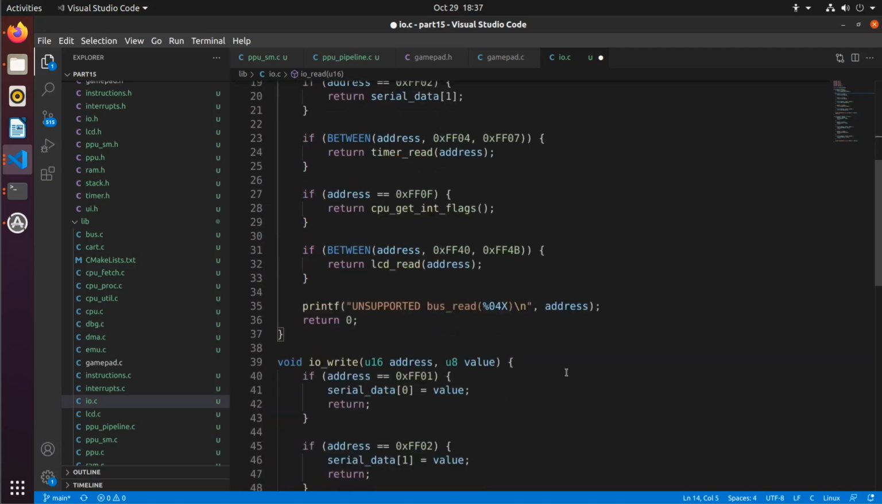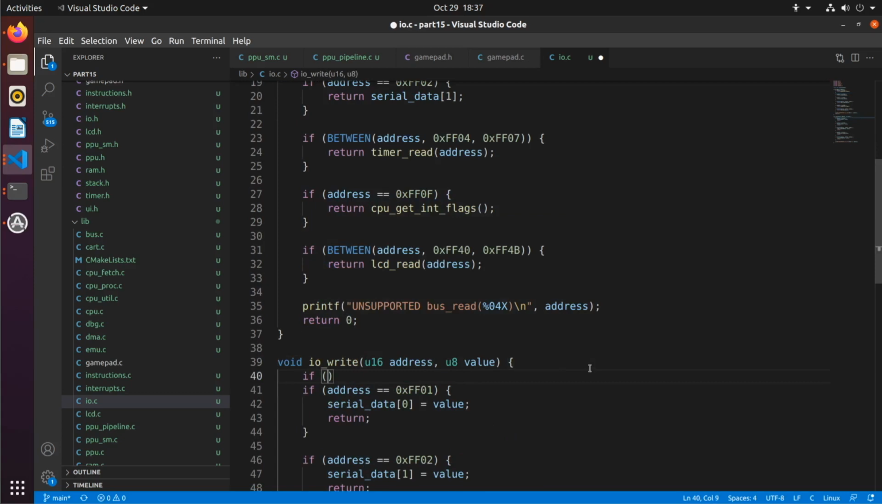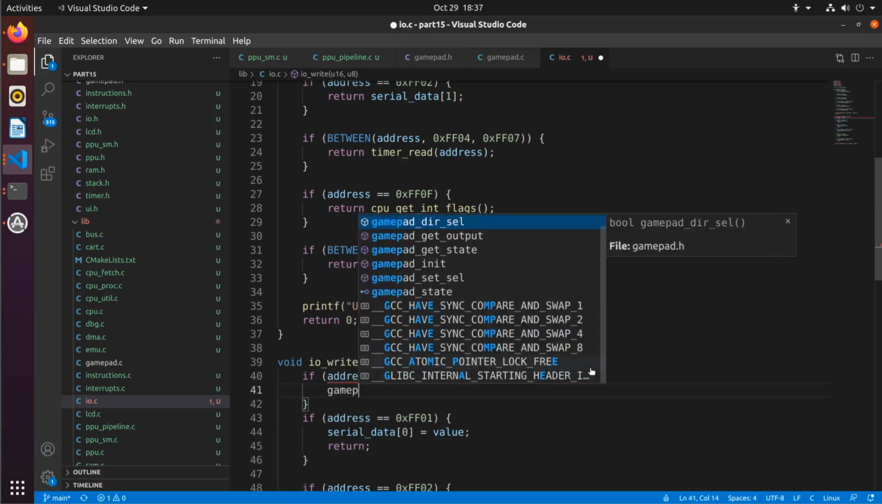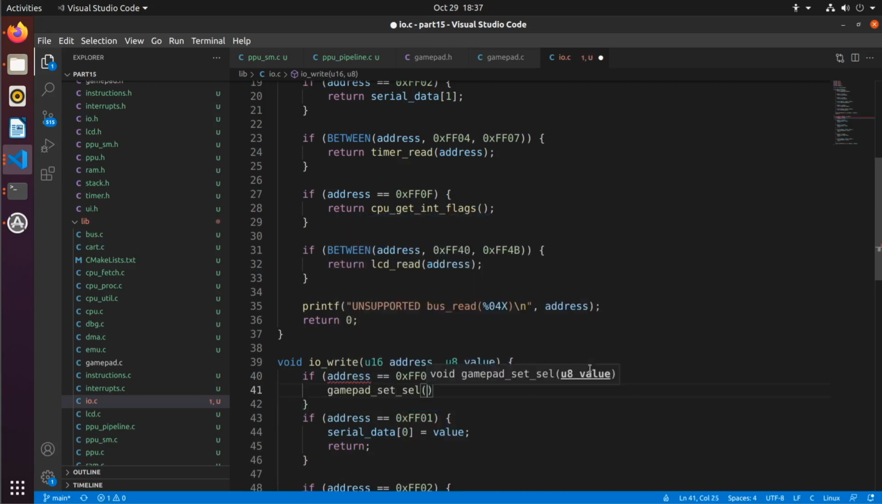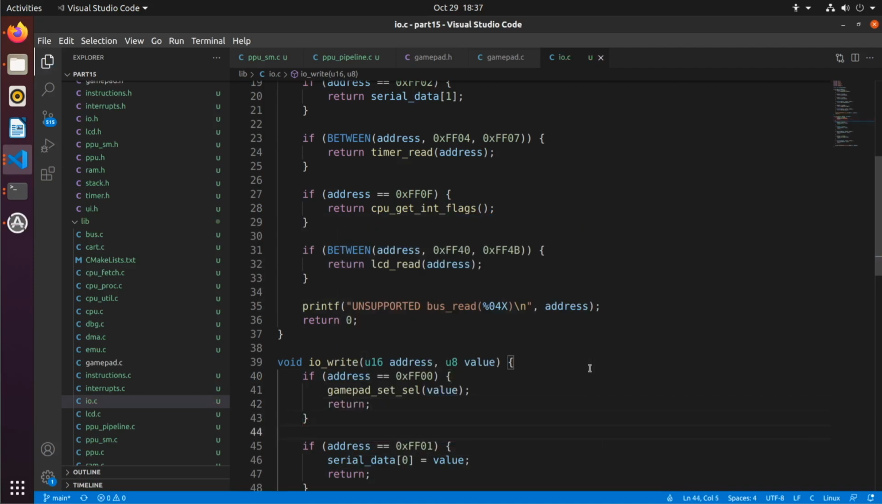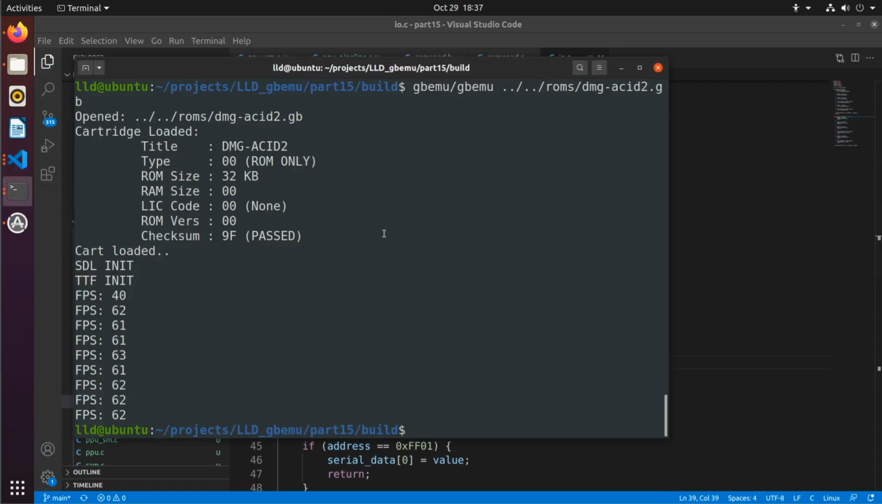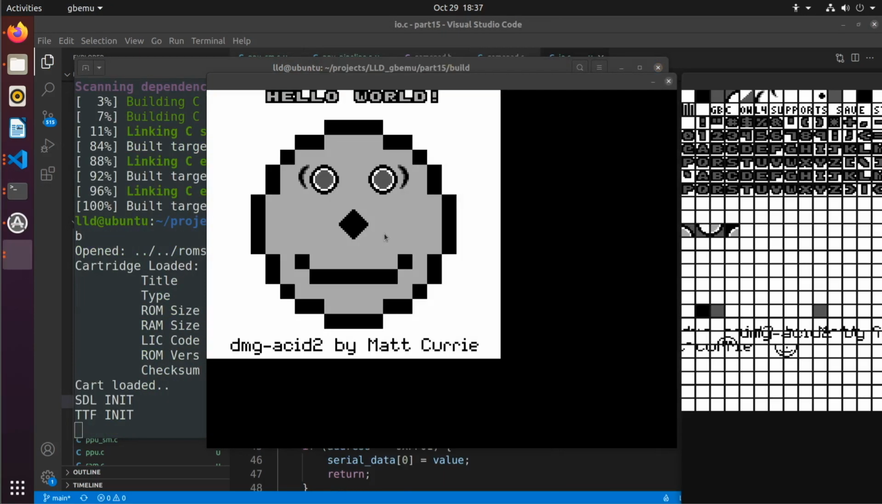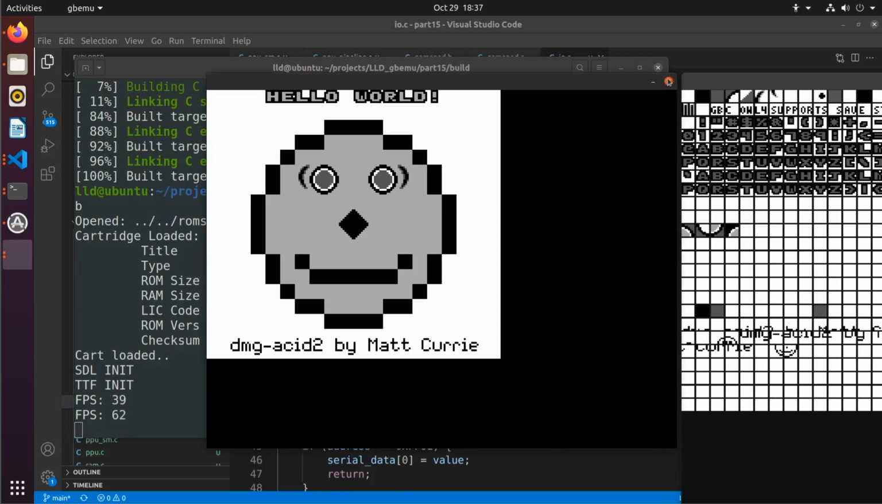And then for writing, if the address is 0xFF00, in this case we're going to do gamepad set cell and pass in the value and return. And that's all there is to the I/O writing up. So let's make that and make sure it builds. Okay, builds okay, and we can still run it.